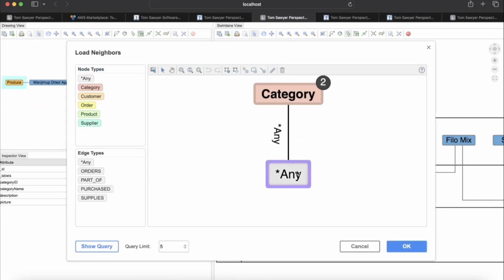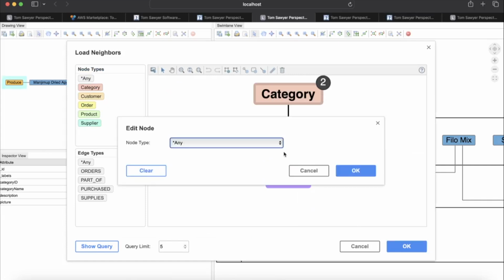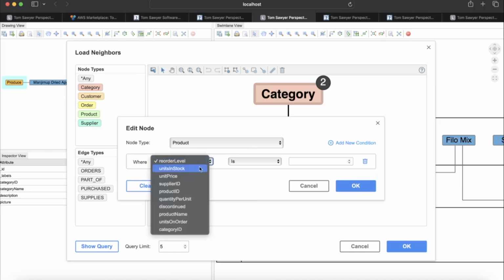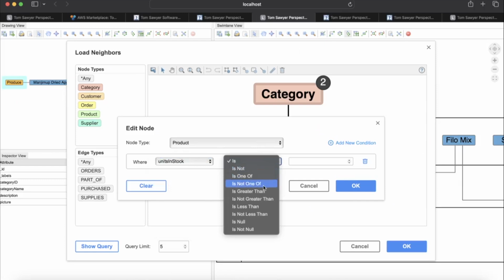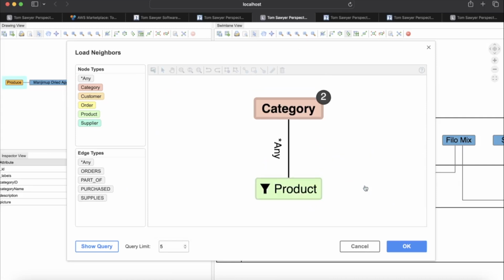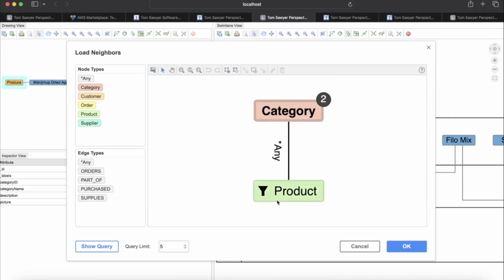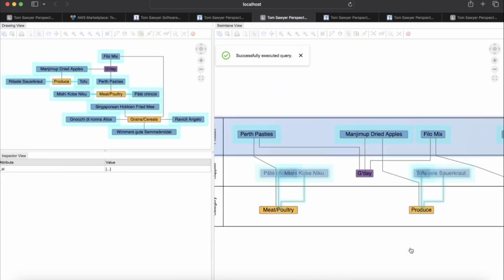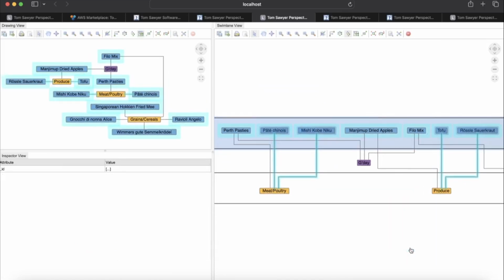So we're going to select any, do edit. We're going to change to product, and we're going to add a condition because we want to look at products that we have in stock in a good amount. So we're going to select the units in stock, and it's going to be at least 25. And we press OK. So we can see we have a condition on this element, and our graph pattern is ready to go. Let's press OK. So now we've added some new related products in those categories which have a good stock.